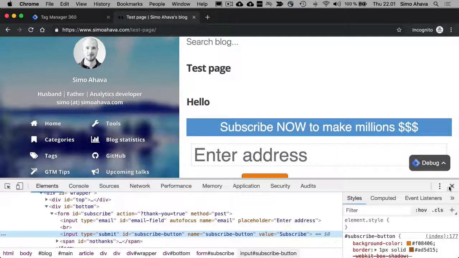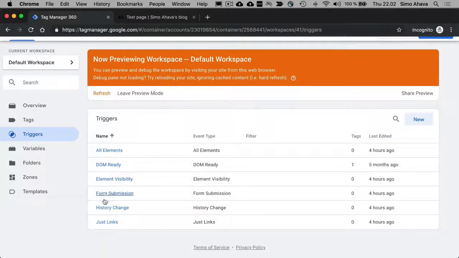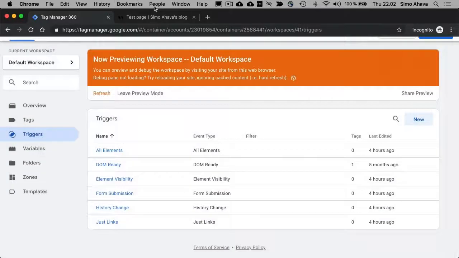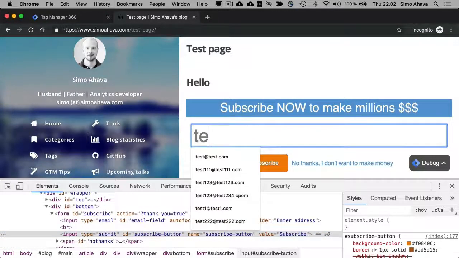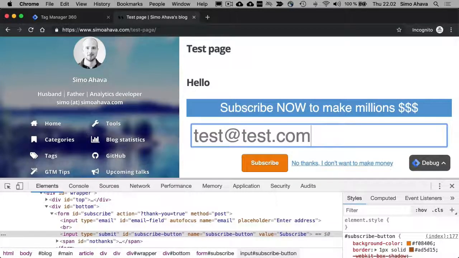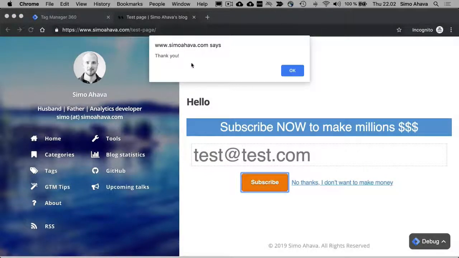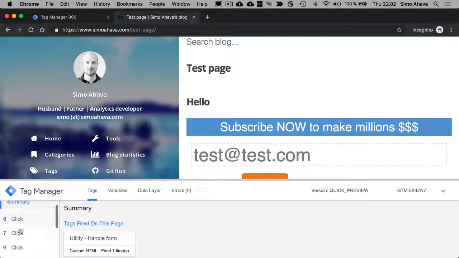So if all things work, I also have a form submission trigger here set to fire when any form is submitted. So if all things work, when I write something into this input field and hit subscribe, there's a thank you message for the form. I should now see a form submit event in the preview mode, but I don't. So there's something on this page preventing GTM's form trigger from working.